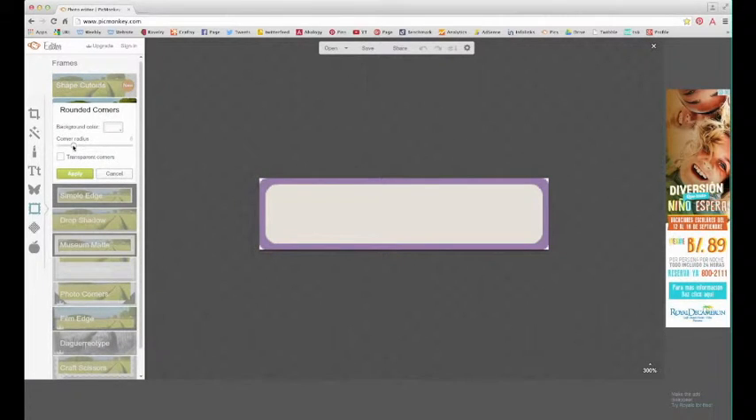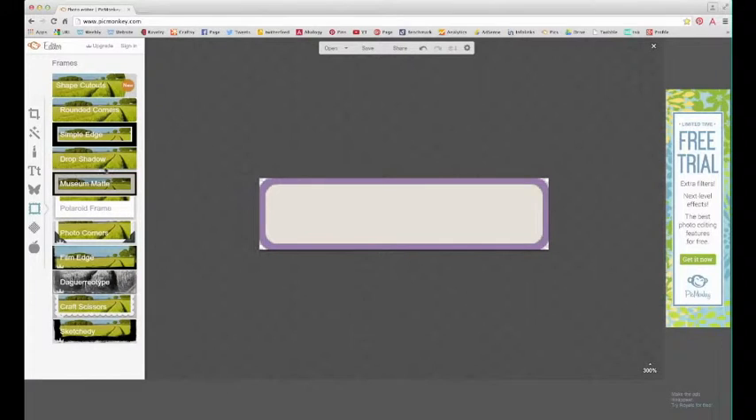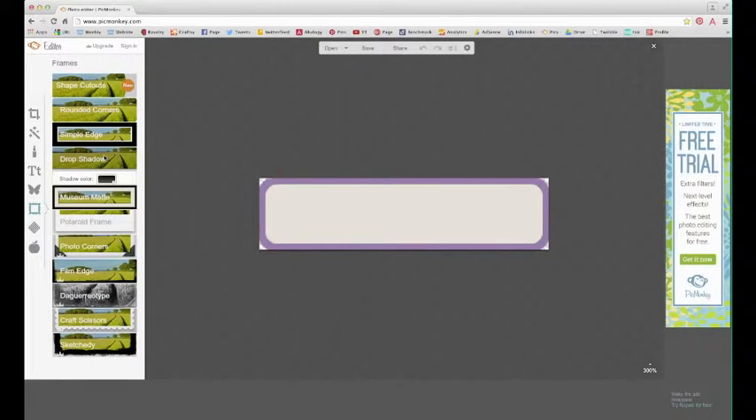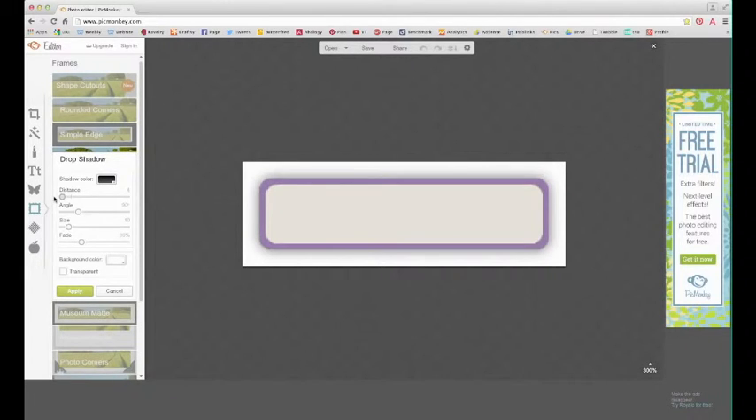Now we're going to go to the rounded corners, and we're going to adjust it to 10. Transparent corners. Apply. All that's left is to add the depth. So we're going back to the drop shadow. We're going to take the distance to 0. Add the transparent background. Everything else stays the same, and apply.